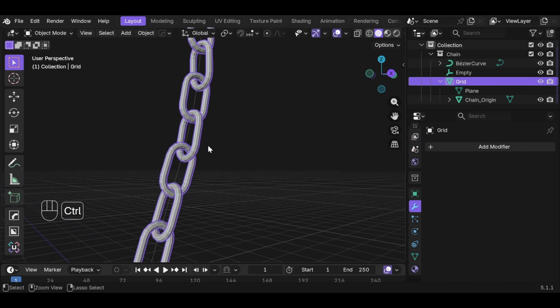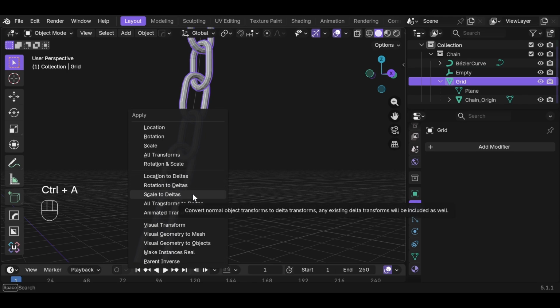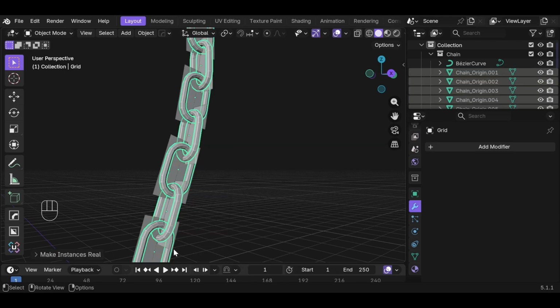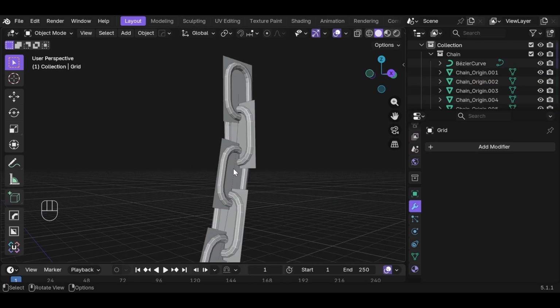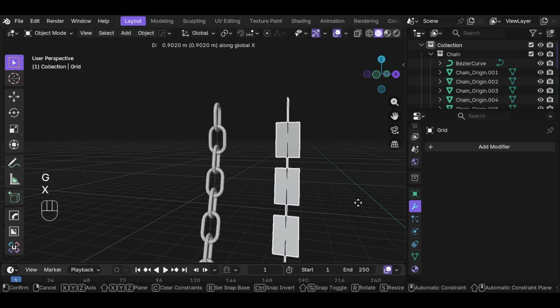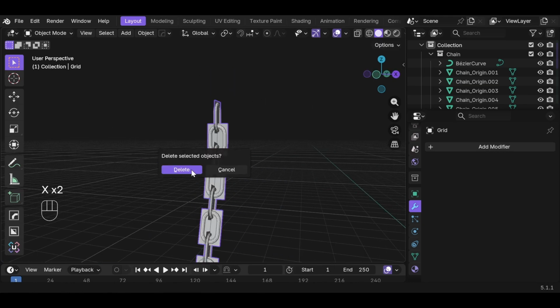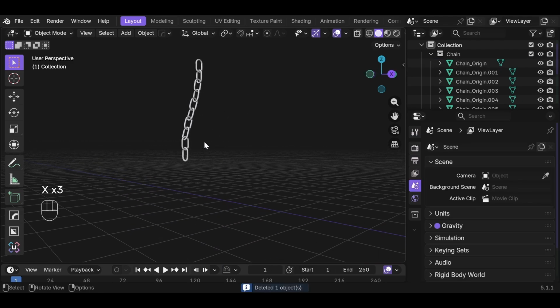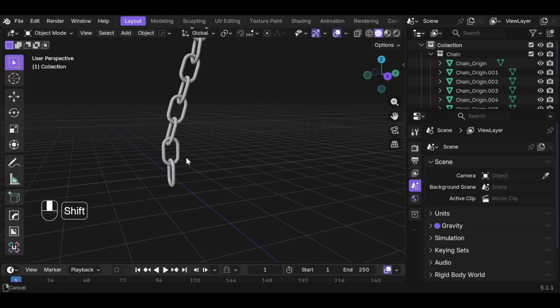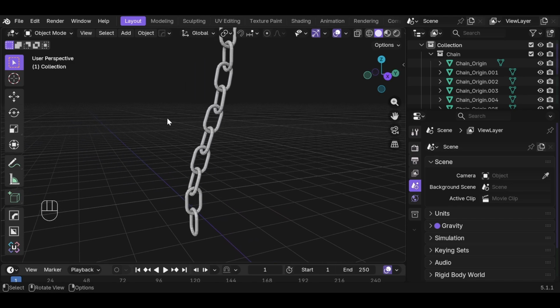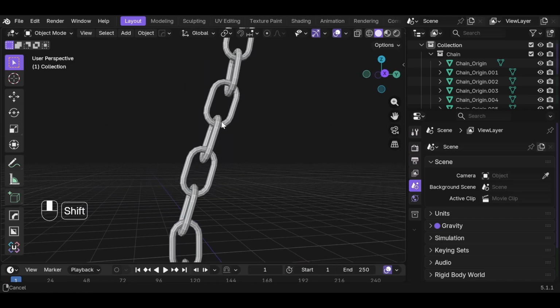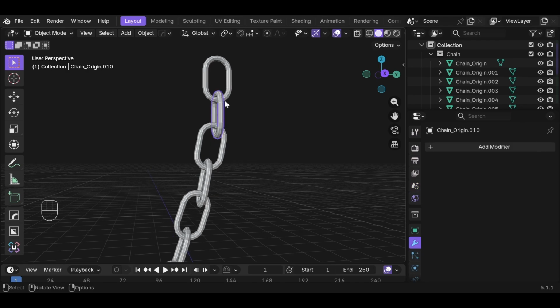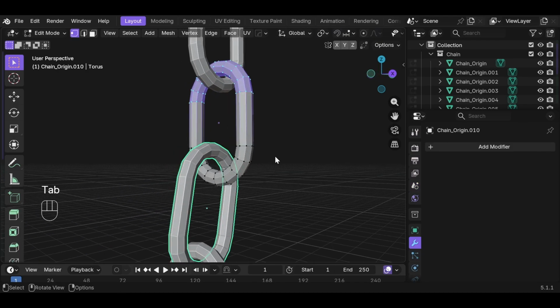So then what we need to do is hit Control A in object mode, of course, and down here, make instances real. And then you'll see we'll get these planes back into the mix, but the planes aren't really doing anything. We can just delete those. And at this point, I'll just go ahead and delete the curve. You might want to duplicate and hide it for more non-destructiveness, depending on the length and complexity of the curve you're building. But anyway, now that we've got this, you'll see we have individual little links that we can actually edit.